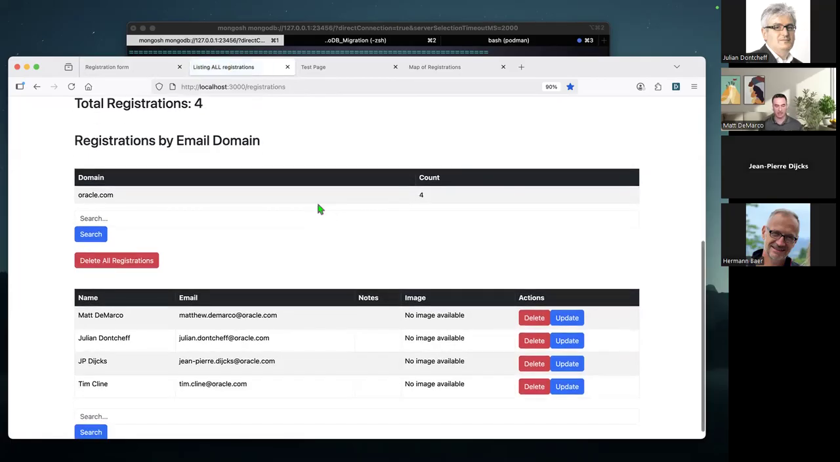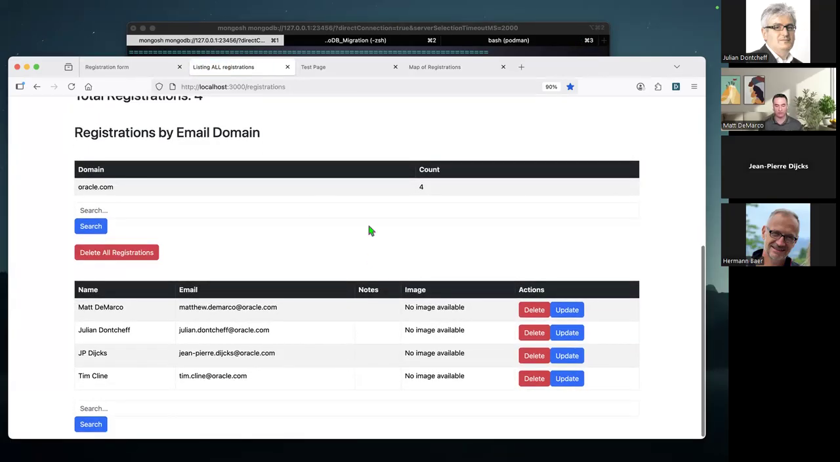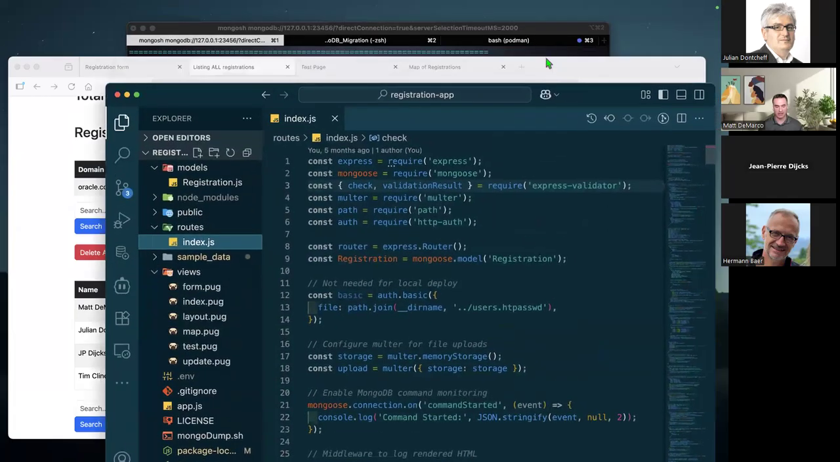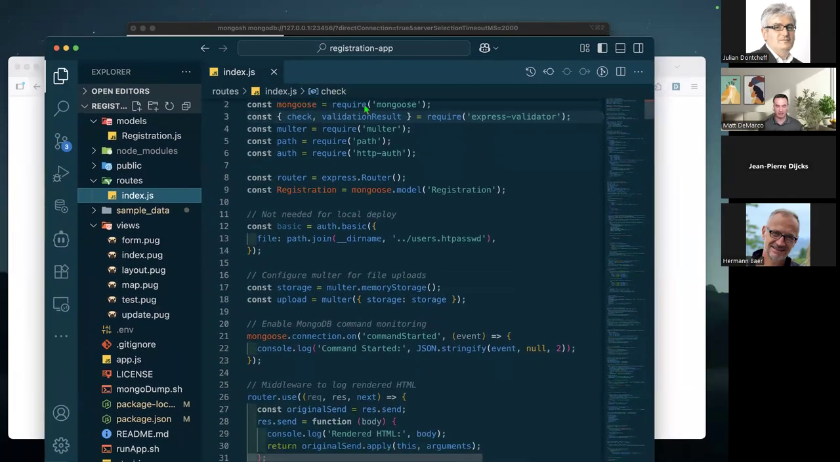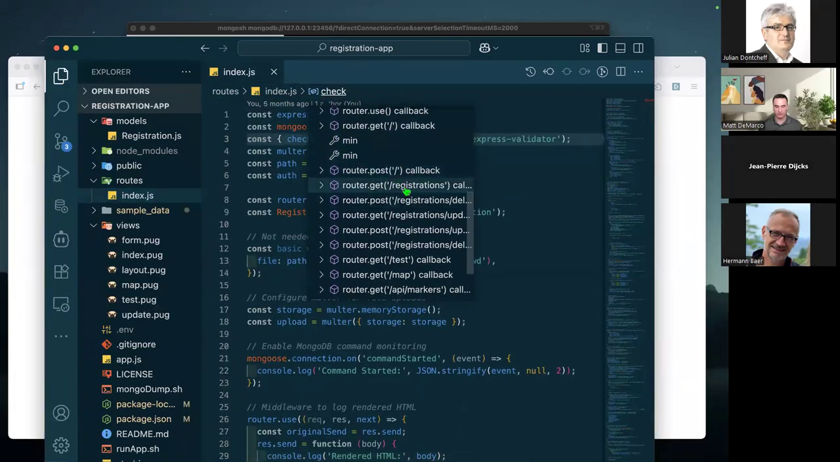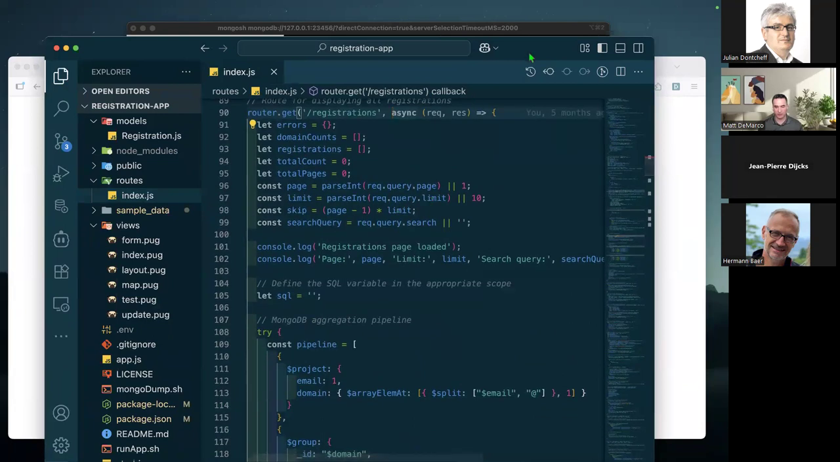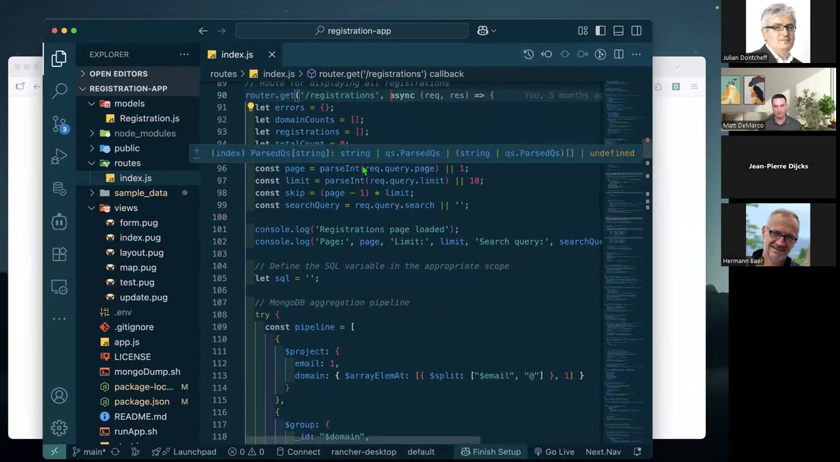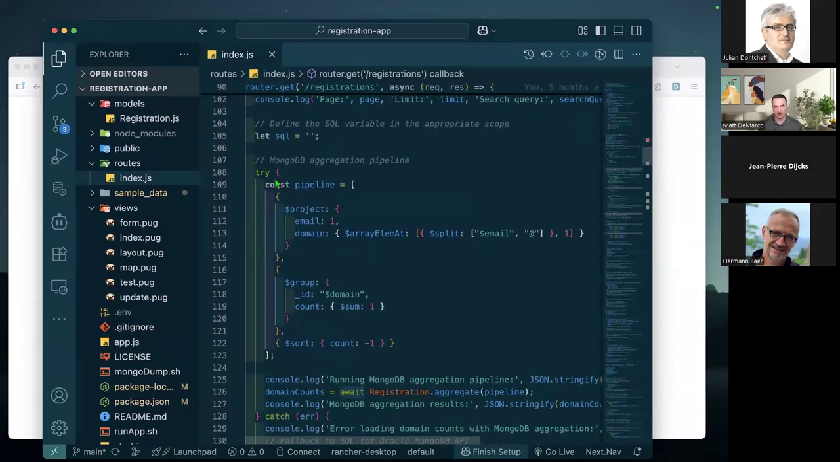of the users. So since I just added that user, Tim Klein, you'll notice that the oracle.com number has gone up. So I'm doing an aggregation pipeline inside of this location. And that aggregation pipeline basically is, if we just go here to registrations, right? So what you're seeing here is the Node.js app, and you'll see that I have this aggregation pipeline that takes the email attribute, and then we split the email attribute to actually create an email domain.